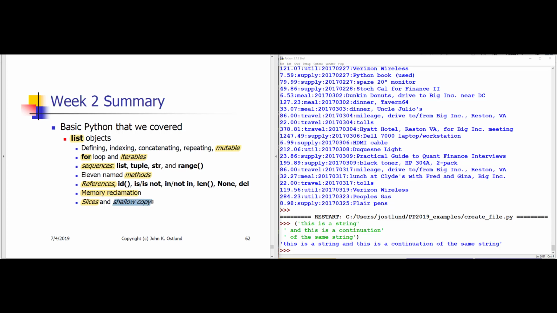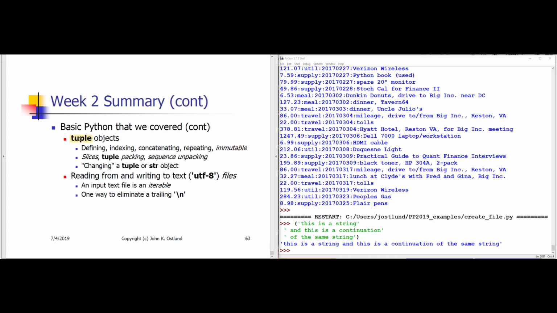Finally, we introduced the important concept of shallow copying of lists, so that when you make a copy of a list, what you really get is only a new list that contains the same references to objects that the original list contains. If some of the objects within that original list were themselves sublists, then your shallow copy is also going to contain a reference to that very same sublist, rather than a reference to a separate copy of that sublist. We introduced tuples, which are very similar to lists, except that they are immutable.